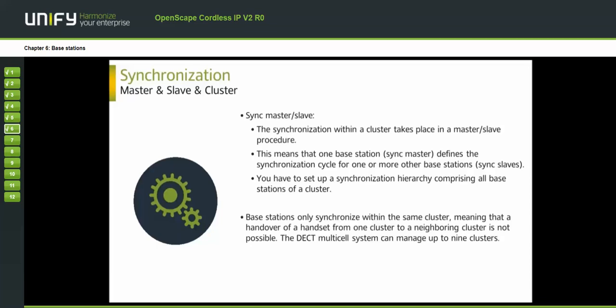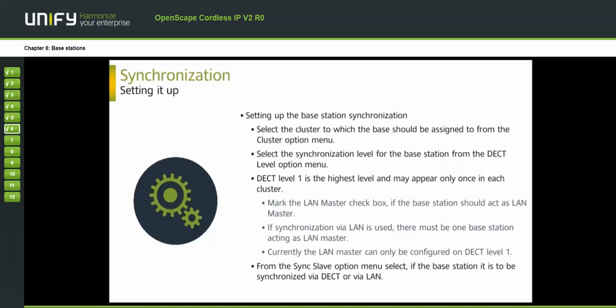If a base station sees several base stations with a better sync level, it synchronizes to the one which has the strongest signal. Not necessarily the better sync level, it's the strongest signal. If a base station, however, does not see any other base station with a higher sync level, then it cannot synchronize and will not be part of the cluster.